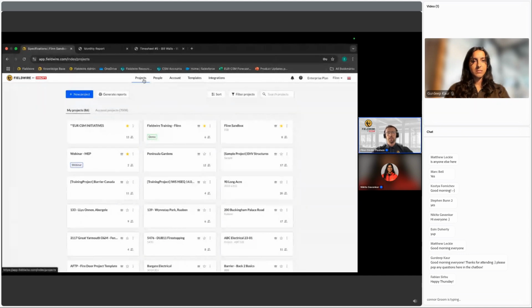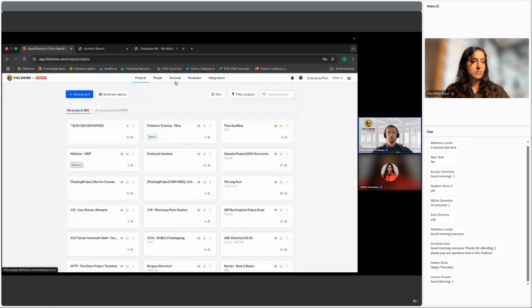Across the top, you've got your different tabs. So we've got the projects tab, the people tab, where you can manage your people on the account, your account tab, where you can look at your account details, and templates, which is a great feature within Fieldwire. If you've got multiple projects and you want a standardized way of setting those up, you can create a template, instead of having to create a project from scratch and add in your logos, the way that you've had your templates or your file structures. You can then use that template to create as many projects as you want and keep it all standardized.